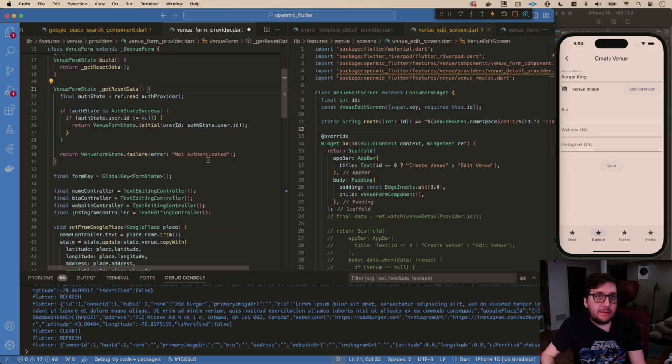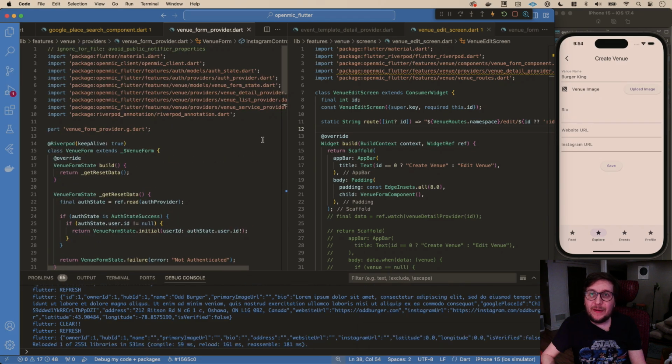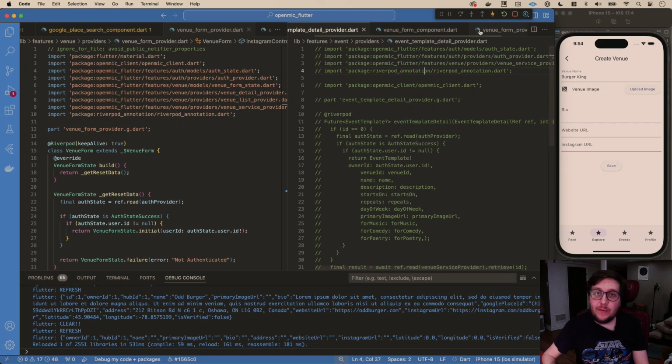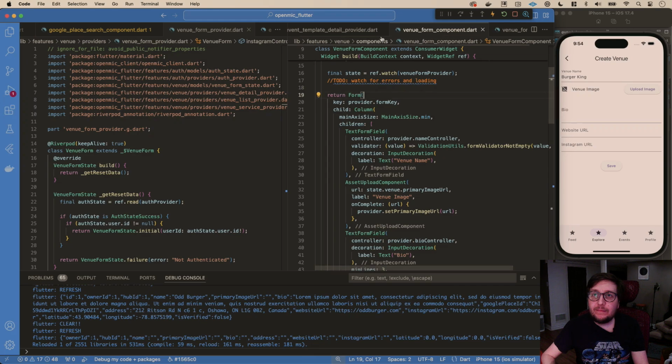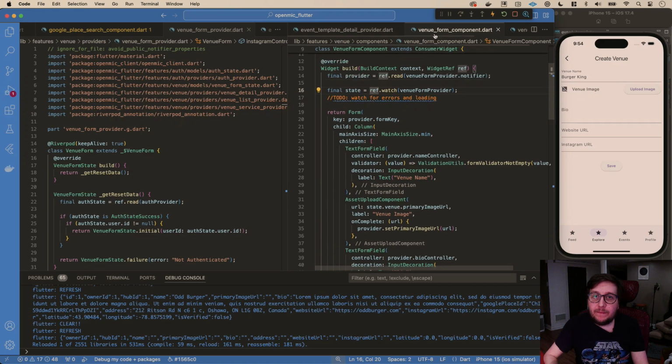Okay, that is cool. So yeah, we went down a bit of a rabbit hole there, but I think it's all for the best because we fixed an error. And now we also know that our venue, what were we working on? Let me close some things right now. Venue form component.